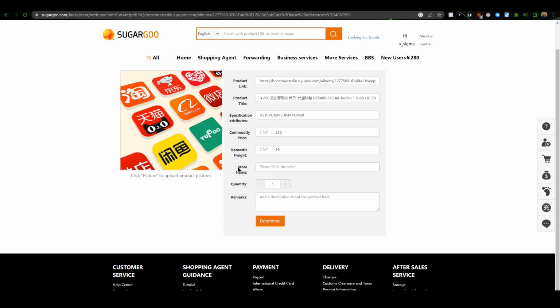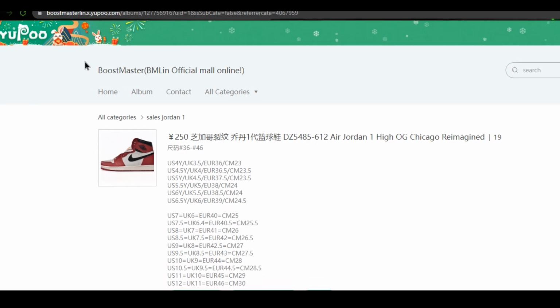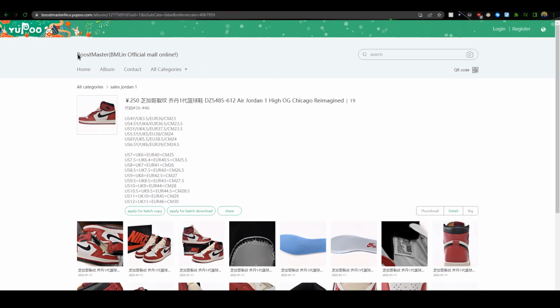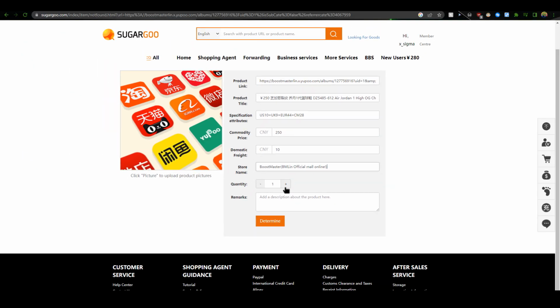Now over here where it says store name, you just want to go back to the Yupoo page. Then on the top, it says right here the store name that you're actually buying this product from. You just want to copy the whole thing and then paste it under here under store name. Now of course right here, this would just be the quantity of items that you would want. For now, I only do want one, but of course you can put any that is available or that shows stock on the actual page.